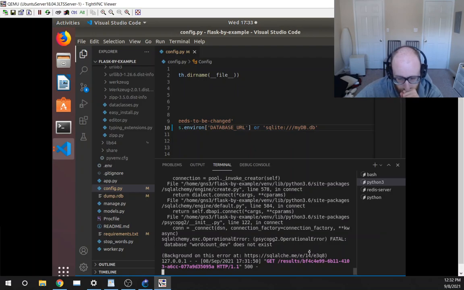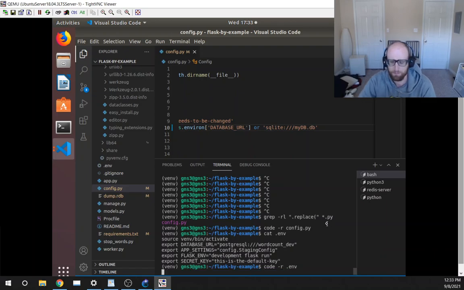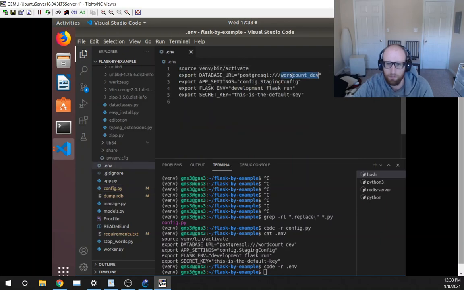Okay, so here's the problem. Database word count dev does not exist, and that is very true. We don't have the database name that. We're going to need to change the path variable to say GNS3, which is the name of the database we happen to be using. Perfect.